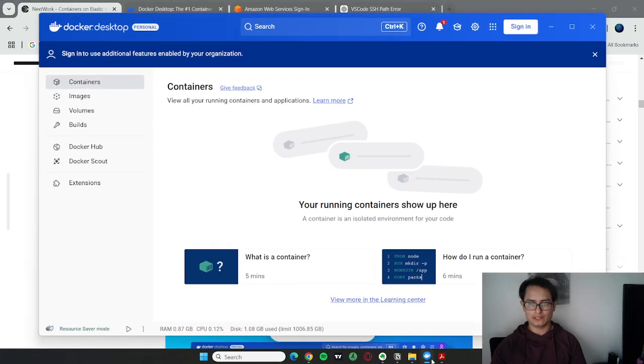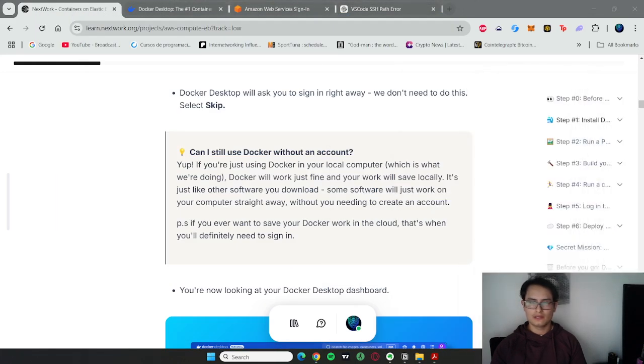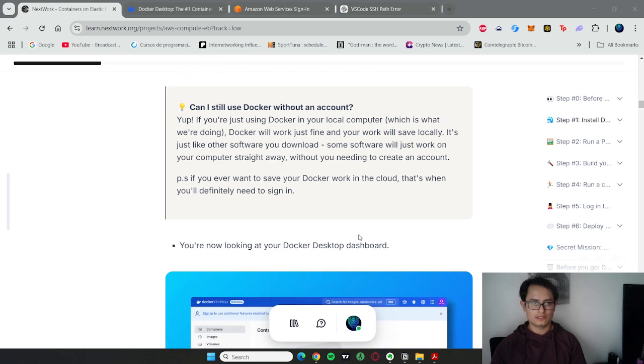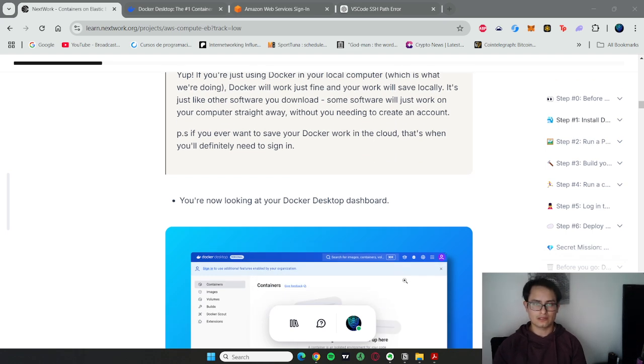So we're going to hit skip, which we did. Yeah, so can I still use Docker without an account? If you're just using Docker on your local computer, which is what we're doing, Docker will work just fine, and your work will save locally. It's just like other software you download. Some software will just work on your computer straight away without you needing to create a new account. If you ever want to save your Docker work in the cloud, that's when you'll definitely need to sign in and create an account. Okay, cool.